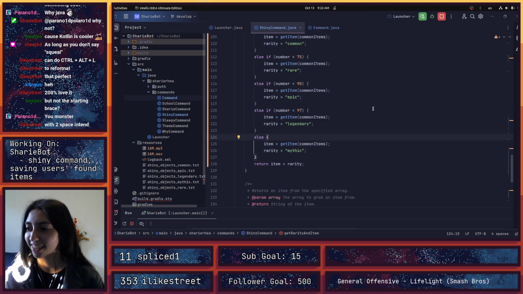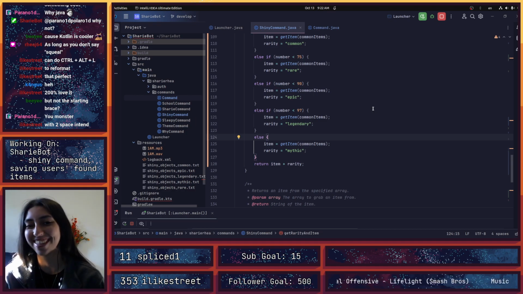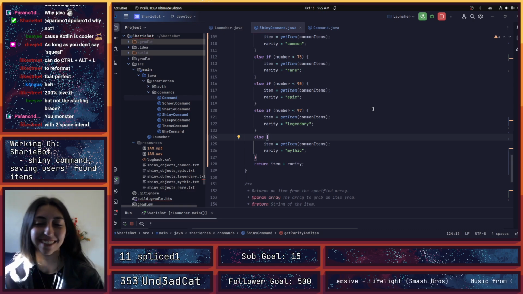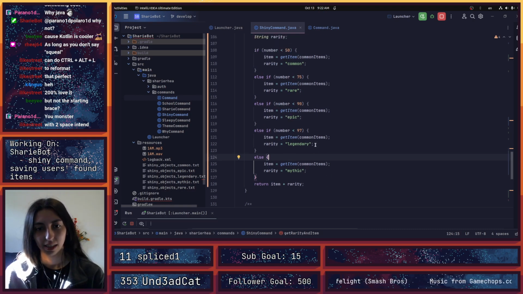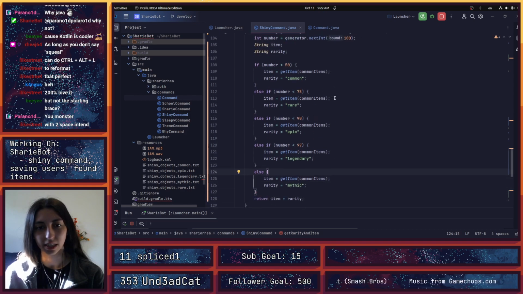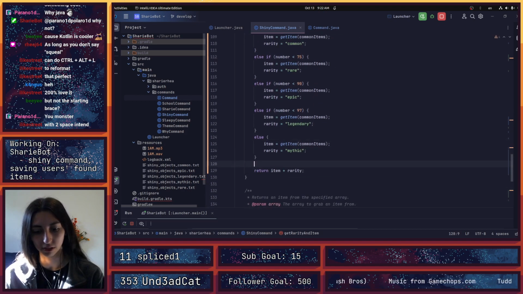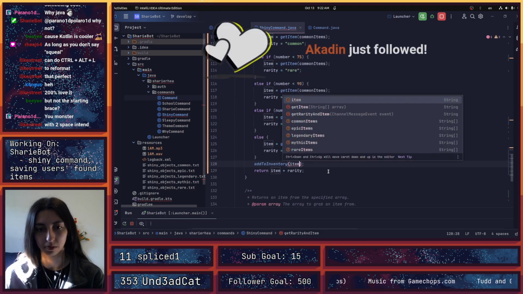I appreciate it. With two space indent. This is not HTML. And then the other thing that I need to do is, before I return, add the item to the inventory.